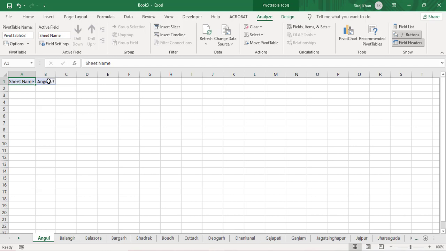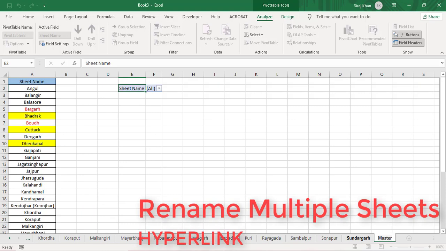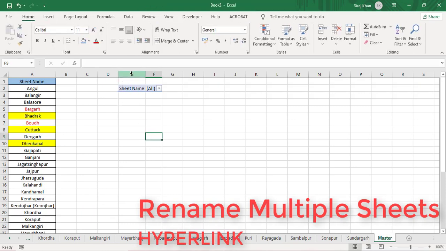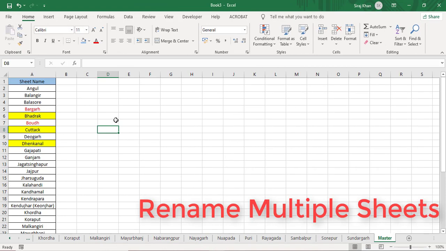Now again, what we are going to do is come to the master page. This is the sheet on the master page. I'm just renaming it to master, and we have to link all the data. You can delete it here if you want. I don't require it. If you don't have a requirement, you can delete that.